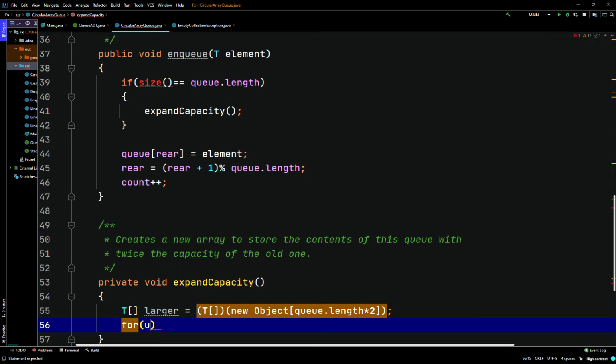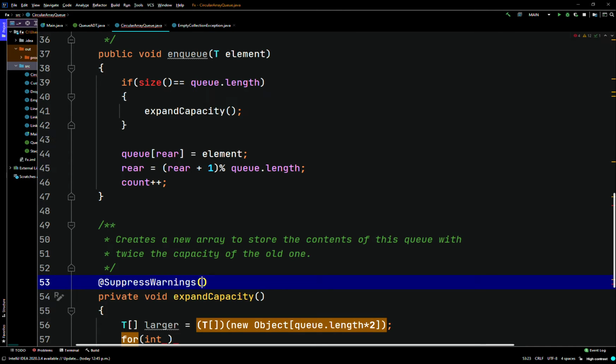So here we'll create a for loop, and it's asking us to suppress the warnings again because it's getting confused, so we'll just do that. Add suppress warnings unchecked. I don't think there's a capital.